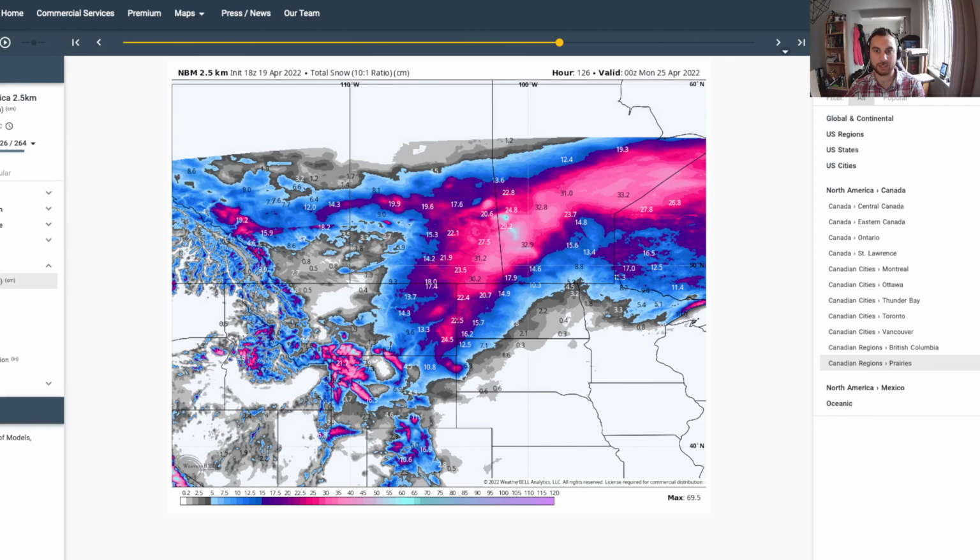The national blend has the correct axis area for snowfall, and it's showing similar to the European, up to 35 centimeters in some higher terrain regions near Dauphin and Manitoba. Again, southeast Manitoba should be all rain with the system here. So yeah, I could see 30 centimeters of snow in higher terrain, like on the Saskatchewan-Manitoba border for sure. I could see that.